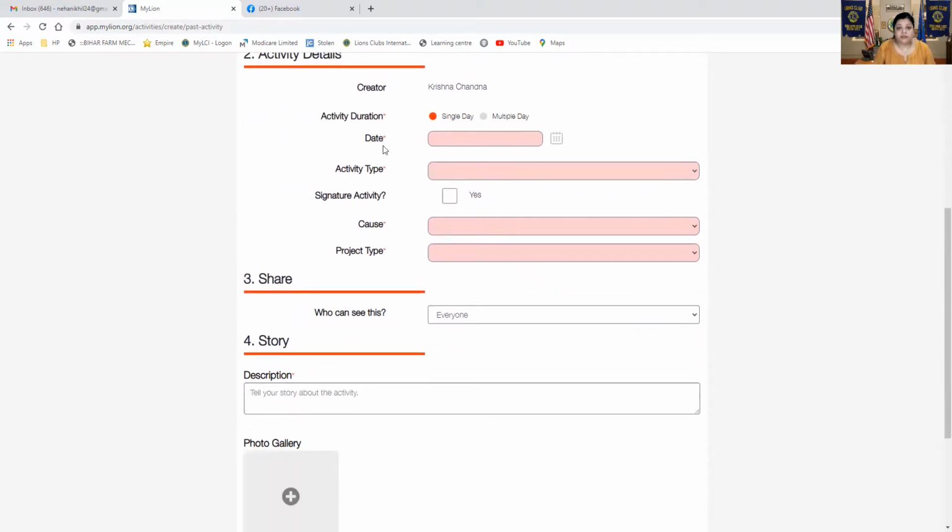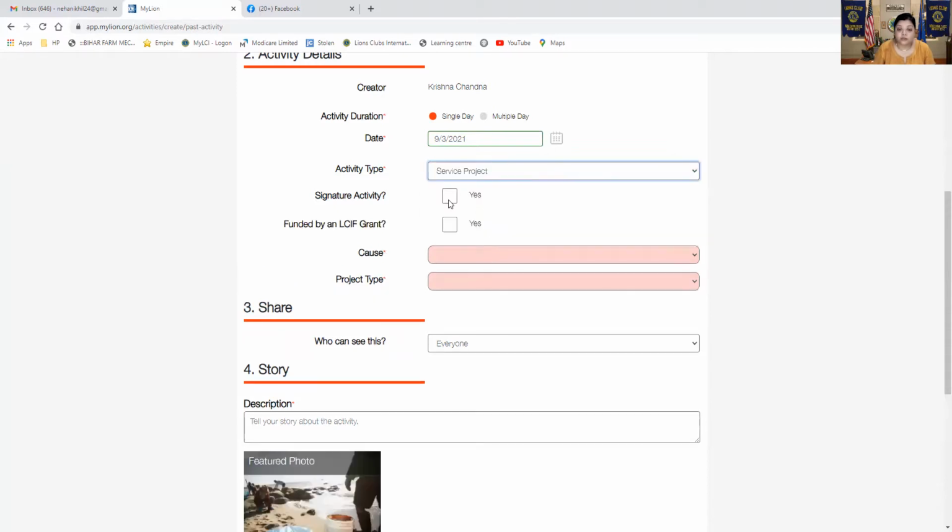You can see the name of the person creating it. You can choose the date. Let's say it was today. I can click the date today. Activity type, was it a service project, a fundraiser, meeting, or a donation? You can click on service project. Is it a signature activity, yes or no? Did LCI fund it? No, right? Now because it was diabetes, you can click on that.